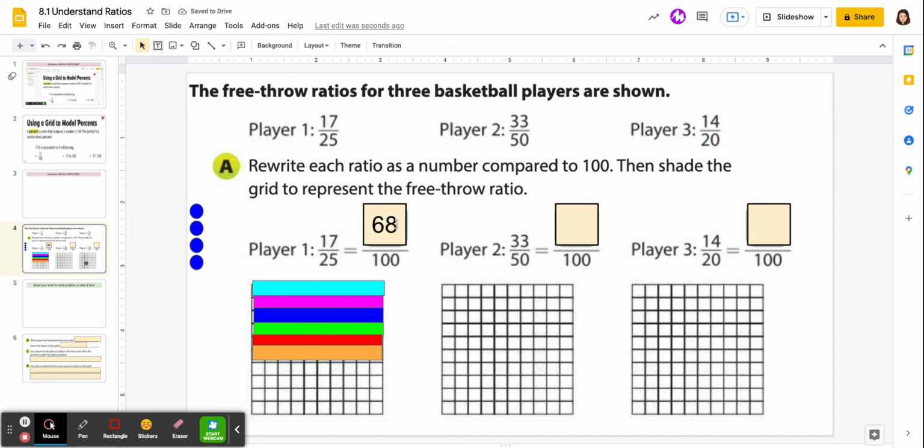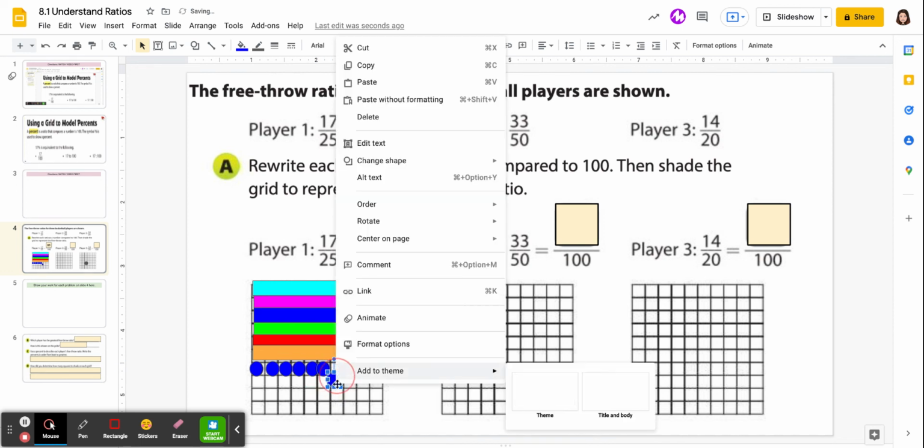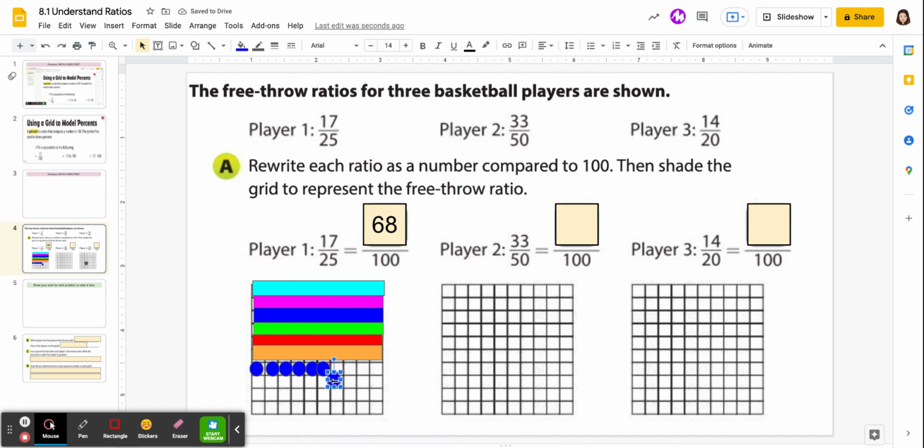But I need to get to 68%. So 61, 62, 63, 64, 65, 66, 67, and then 68. I'm just copying and pasting these.